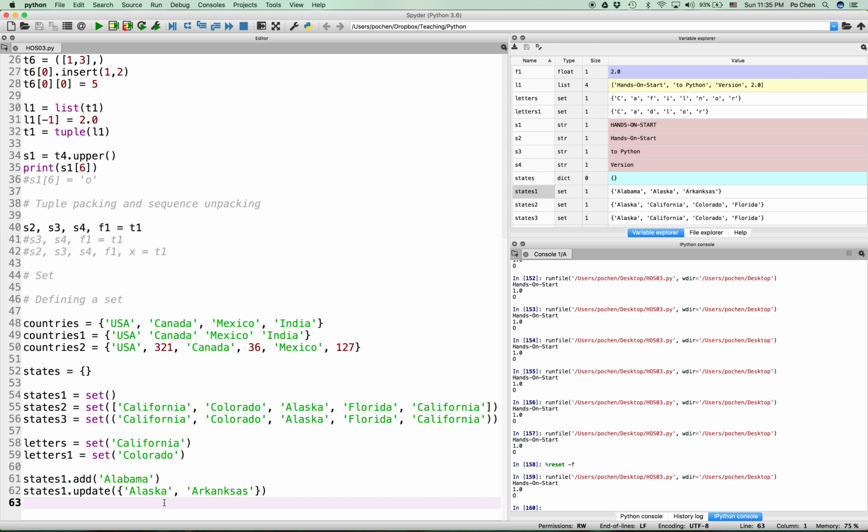So that's what update actually is. The update is not going to overwrite existing elements inside of the set. It's going to add new or additional elements to the existing set. And if there are any duplications in the input of the update, it's going to remove those duplications.